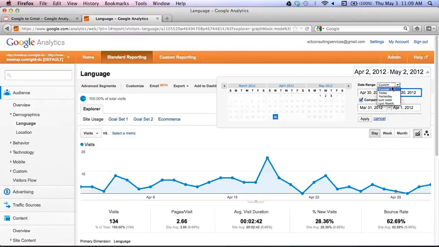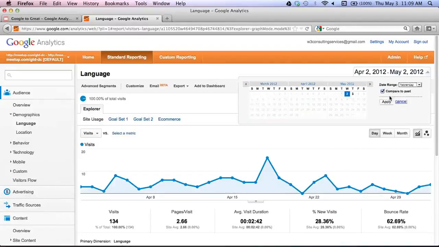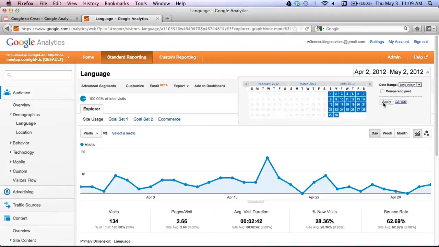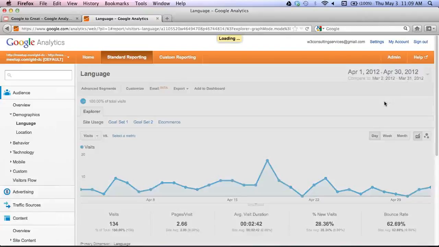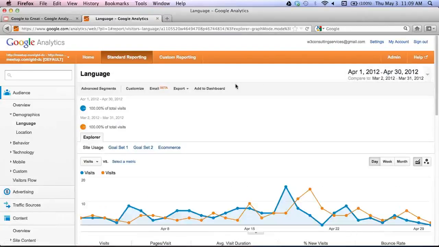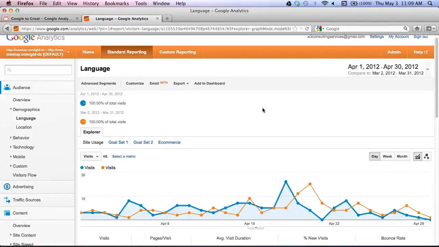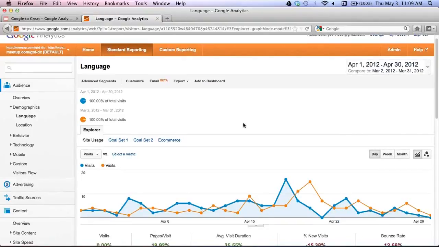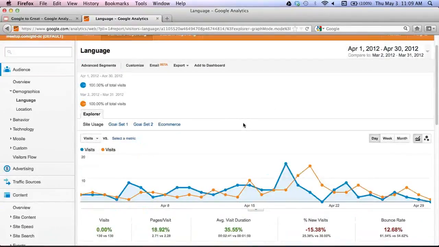Okay. So if I want to cancel. So last month, compare to past, apply. What I've done now is, you can see here it says April 1st to April 30th of 2012, March 2nd to March 31st of 2012. And now it's showing me in blue against orange. Blue is the current, and orange is the old data.